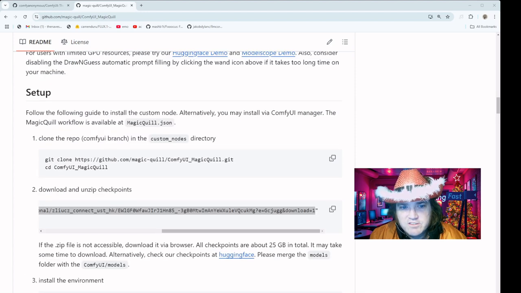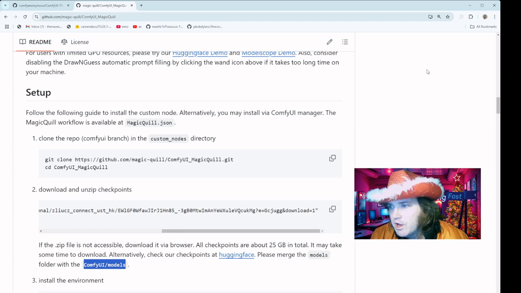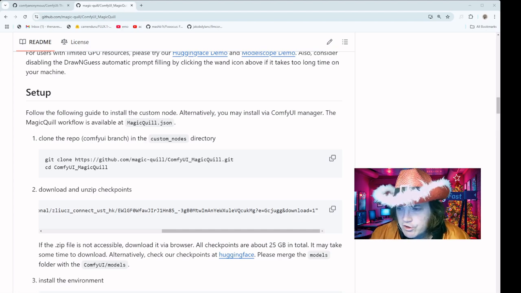So if we go over here back to our browser, you're going to see that it wants us to extract it into the ComfyUI models folder, but it says please merge it. You're going to see that inside here is a folder called models. And so we're going to have it replace our existing models, but it will keep what's already in there. We'll show you how to do that.